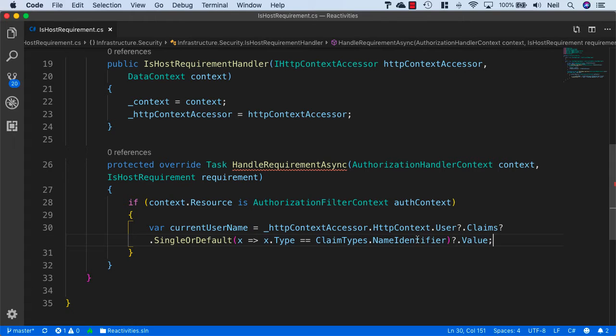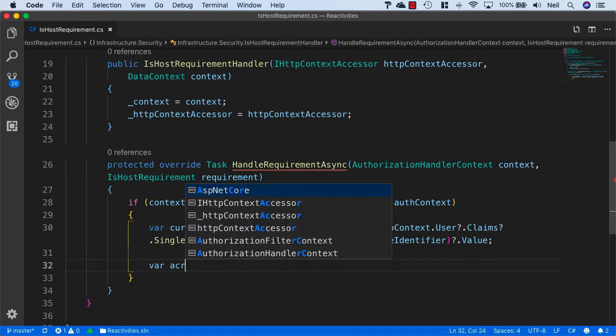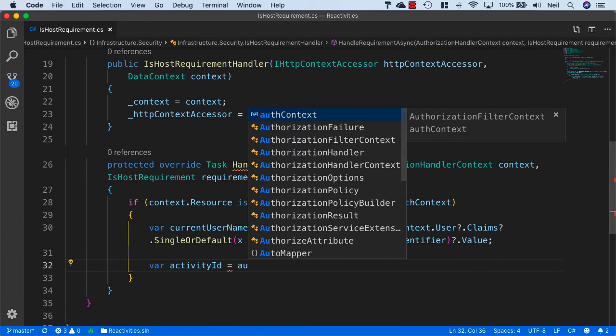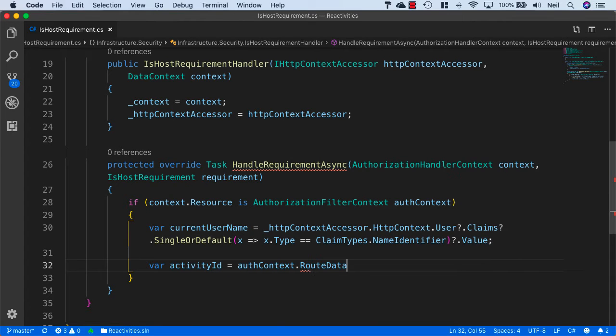What we then want to do is get the activity ID of the activity that's attempting to be either edited or deleted in this particular example. And we can get this from our auth context. So what we'll do is we'll say var activityId is equal to authContext.RouteData.Values, and then we want to get the ID from the route data, and we'll pass this out to a string.